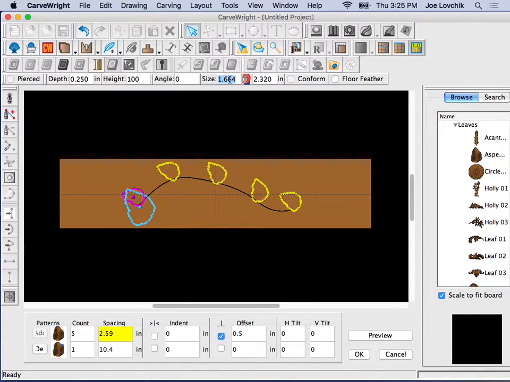And I'm going to do the same thing, scale it smaller, and then set the angle a little bit differently. And this one I'm going to indent. So instead of starting at the end point of the line like the other one is, I can indent it in where the starting point of the pattern is going to be. So maybe about an inch.